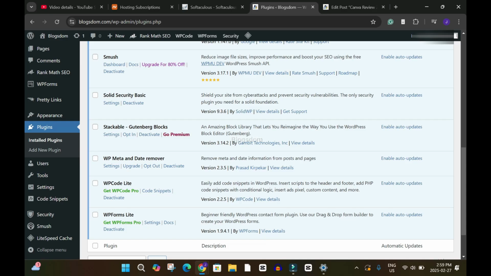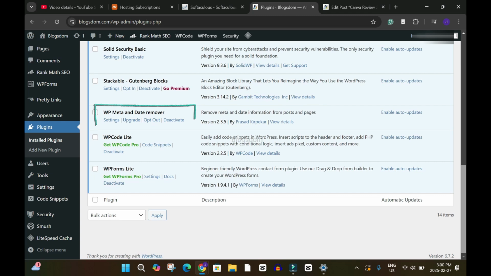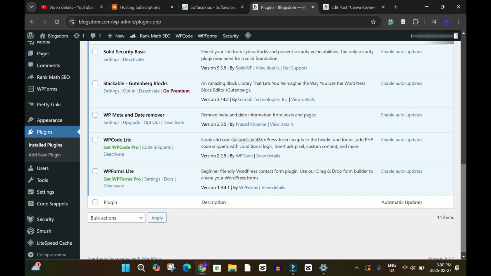Moving on is the Solid Security Basic plugin. This is obvious. You need this to protect your website from attackers or people trying to destroy your website, like the haters. This is what this plugin is all about. It's pretty straightforward. It needs no introduction because you need a security plugin on your website.